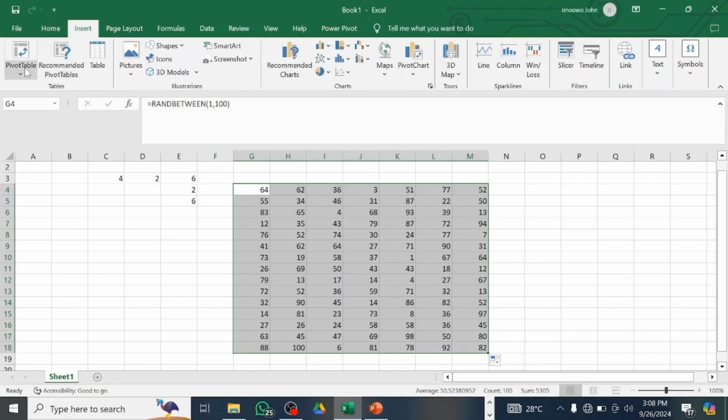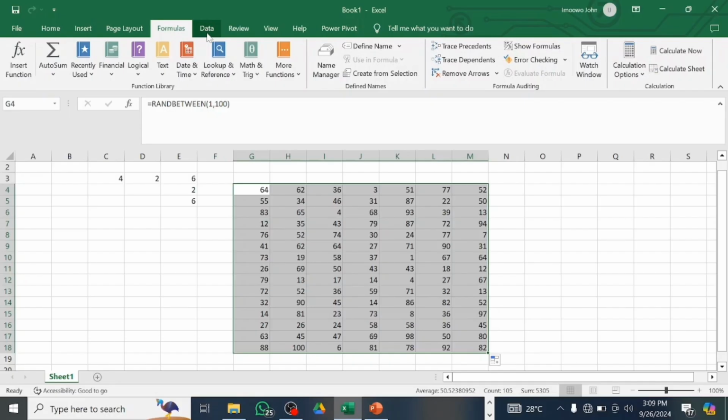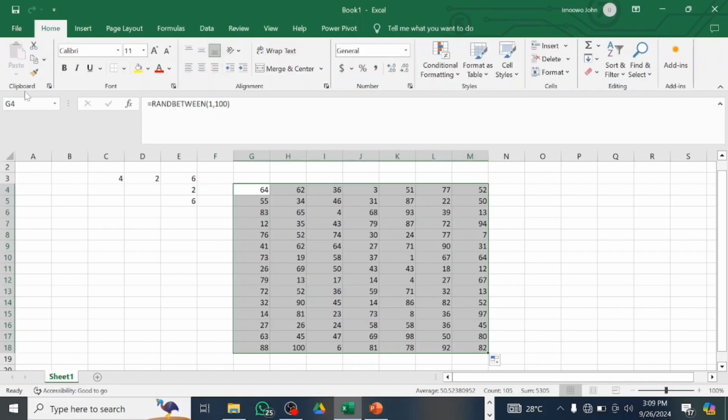Okay, so let's see the insert tab. We have the pivot tables, the recommended pivot tables, and different tools here we'll be using later on in our class. So we have the page layout tab, the formula tab, the data tab, and so forth. So let's just get back to our home tab. So you can see the ribbon groups here, which have the clipboard, the font, the alignment, the number and the styles, the cells group, and the editing group.